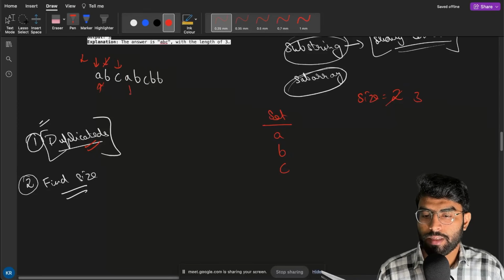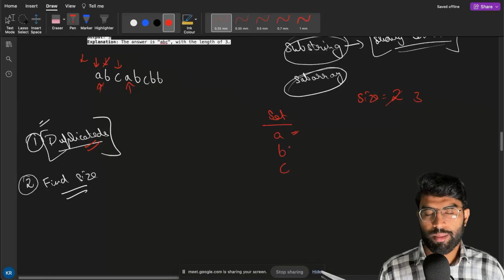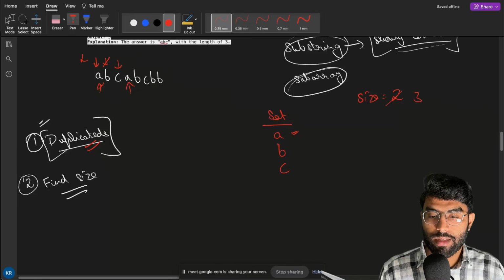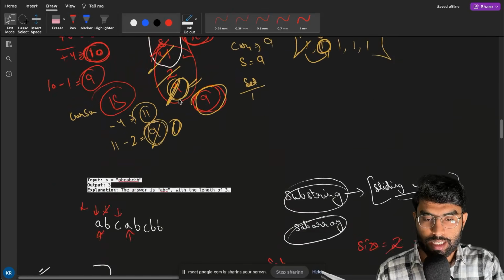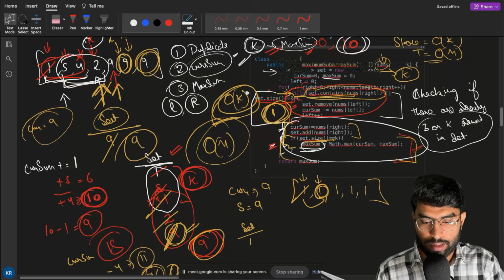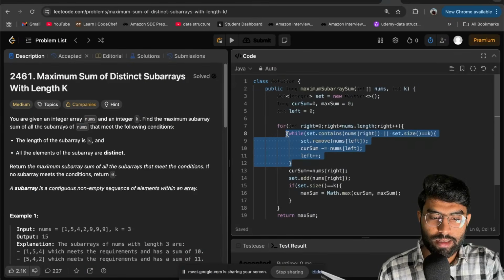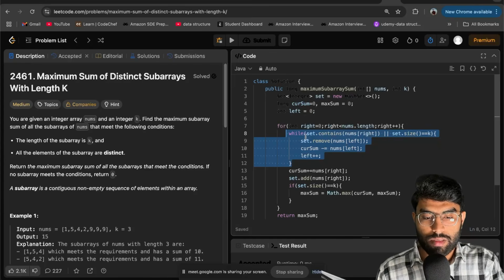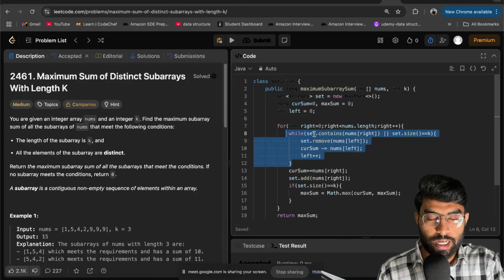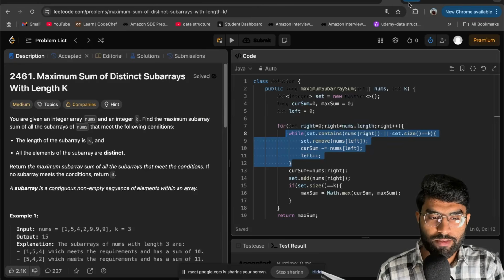Now it will check if a duplicate is there or not. It's there, so we will be removing elements till the duplicate is gone. As we did in the last question, we have one while condition. Let me show you here. We have this while condition, which checks: till a duplicate is there, we will be removing elements from the left. Same we will do here.